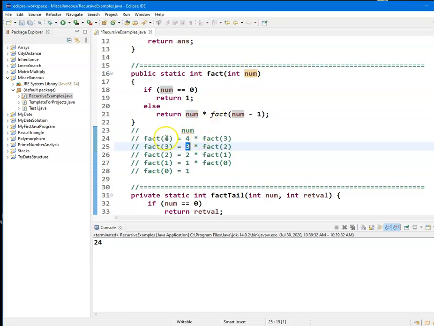So the first time you call factorial of 4, you have a stack frame that contains number equal to 4. Then factorial 3 needs to be calculated. That 4 doesn't go away. It's stored in a stack. Factorial of 3: is 3 equal to 0? False. I can't do that. It doesn't go to the base case. So 3 times the factorial of 2.